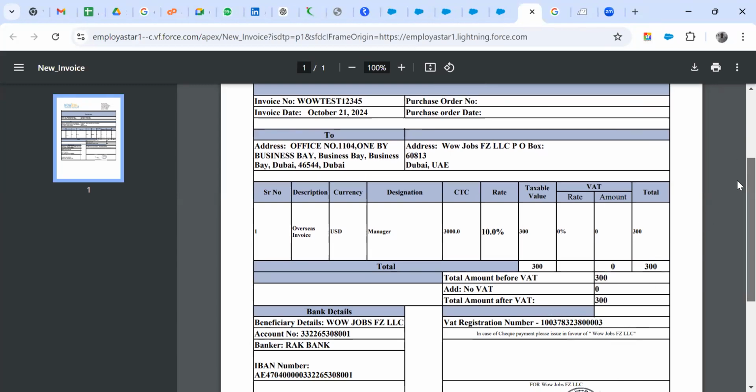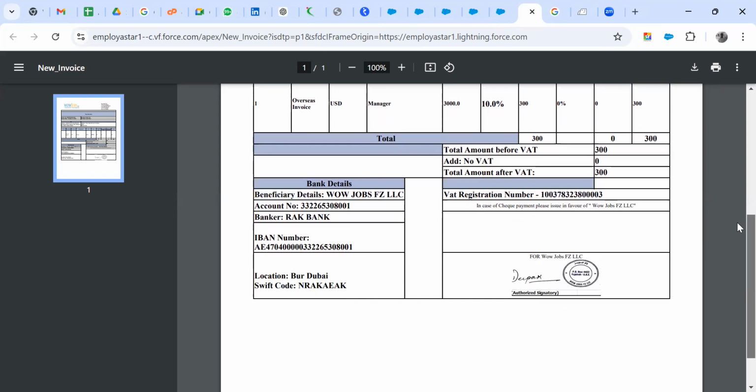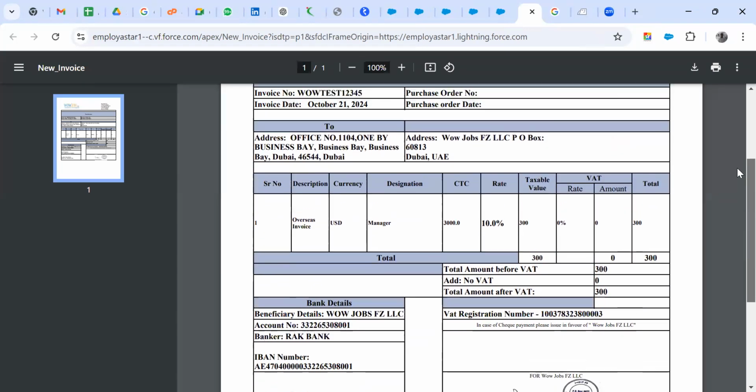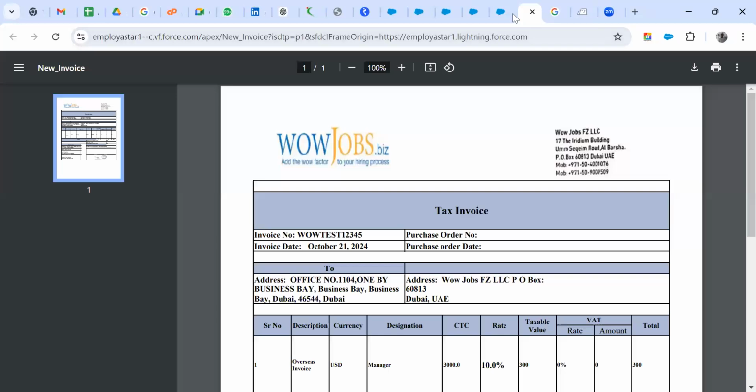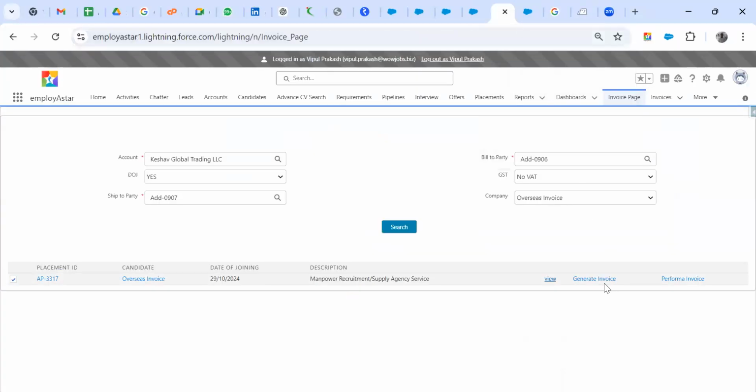So you can see it is as simple as that. Now you can generate invoice, perform invoice, so you can do like that. So that's how you can manage the overseas billing. Thank you.